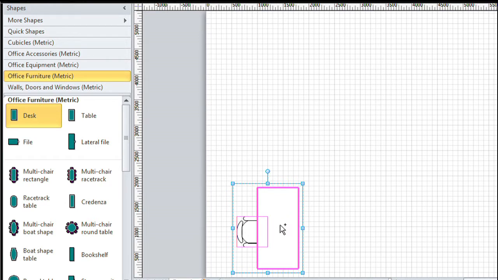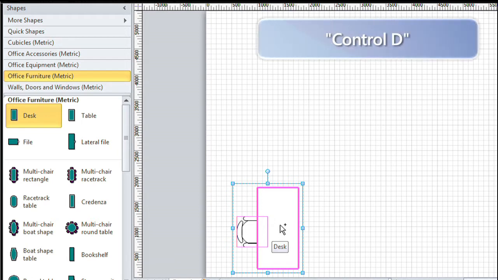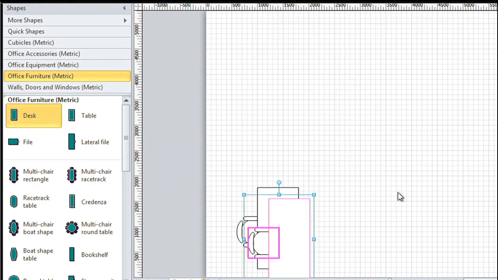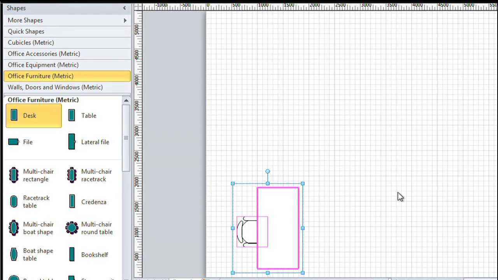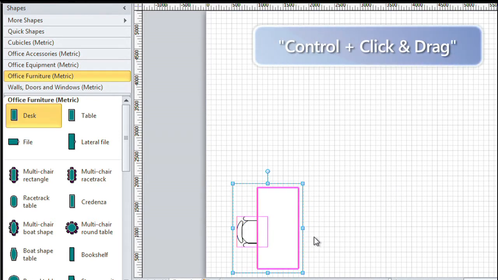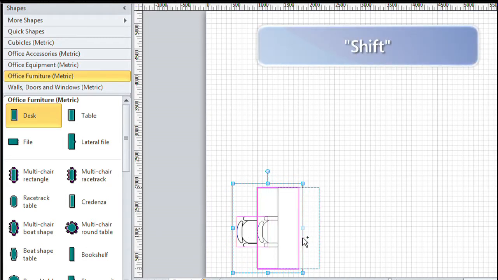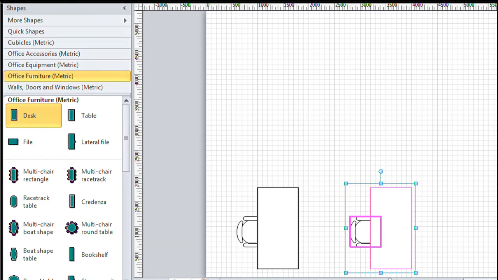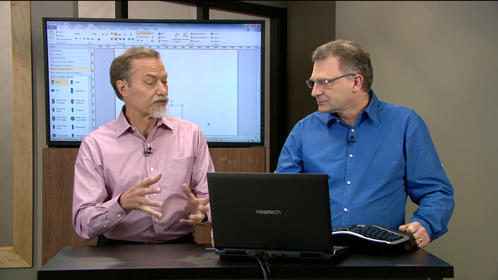With the Control D, I could simply duplicate the shapes and move them around if I want to. But I'm actually wanting to create a layout here orthogonally. So I'm going to hold down the Control key, click and drag, and then put down the Shift key. What this does is force Visio to move things in an orthogonal nature. And then when I click and let go, we can see that we have now created an orthogonal layout. That's definitely easier. It's a quick way to duplicate a collection of shapes.